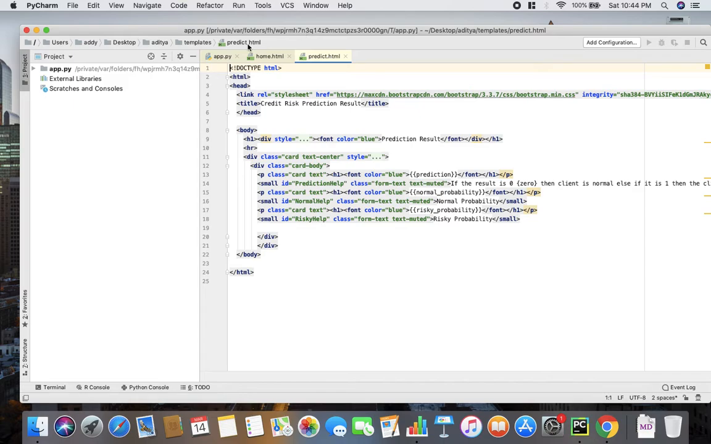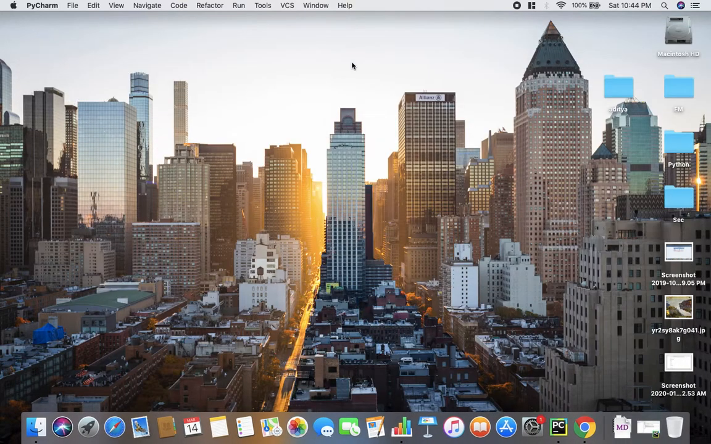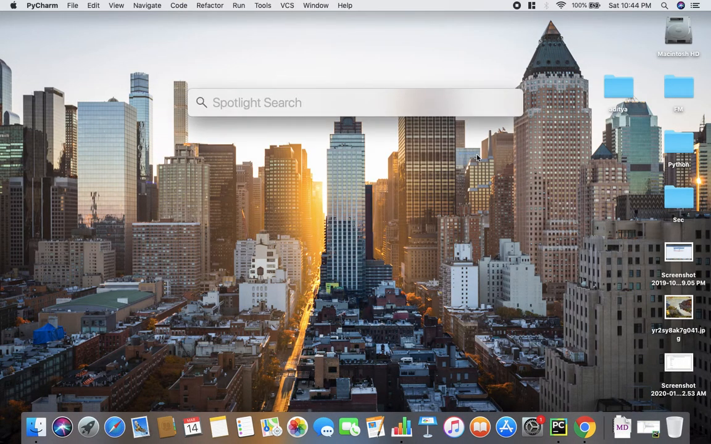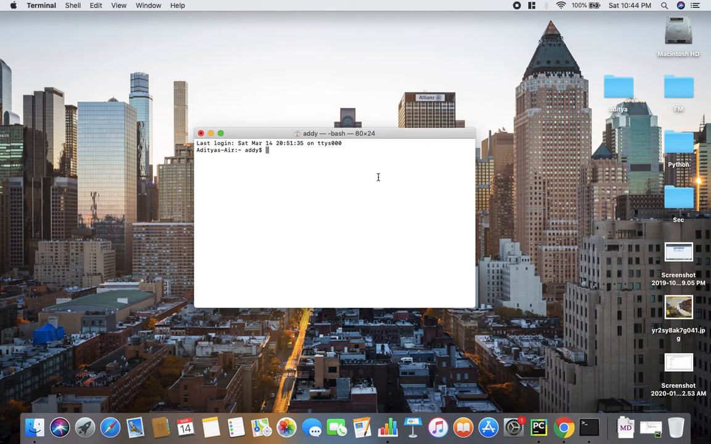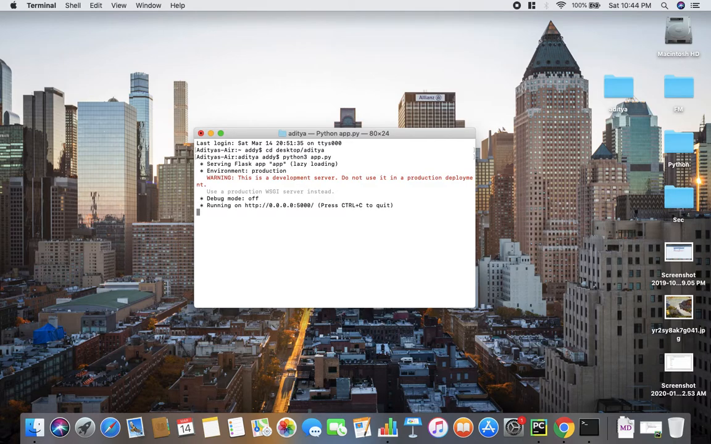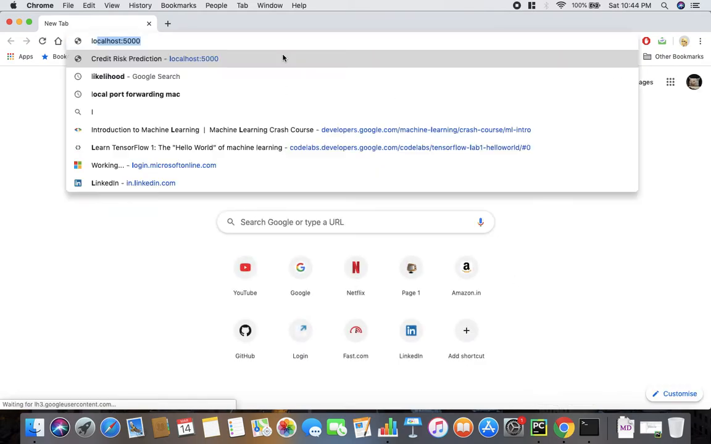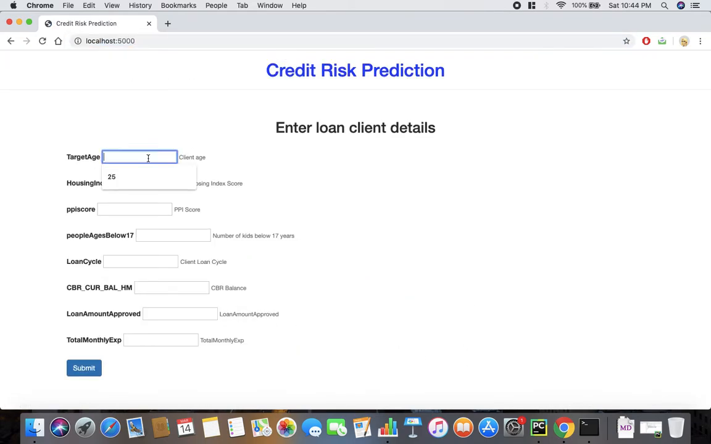So what I have to do is just this down. As you can see, the model is working and it's being hosted on the localhost. So we can access the model from localhost itself. We just put localhost 5000. So you can see we are getting the template.